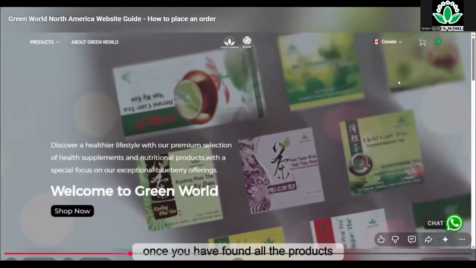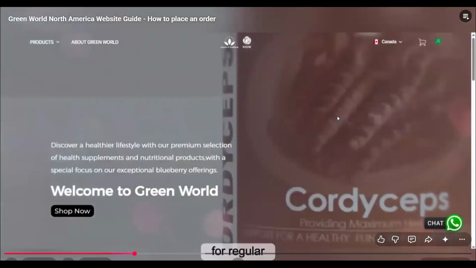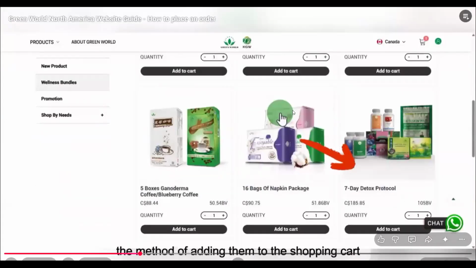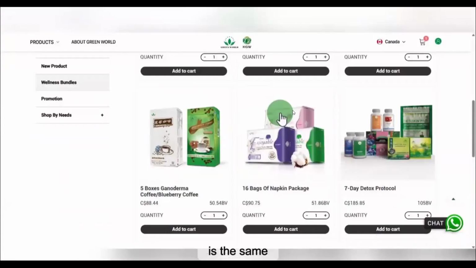Once you have found all the products you would like to purchase, first add them to your shopping cart. For regular individual products and fixed product bundles, such as the sugar-free coffee set or detox package, the method of adding them to the shopping cart is the same.